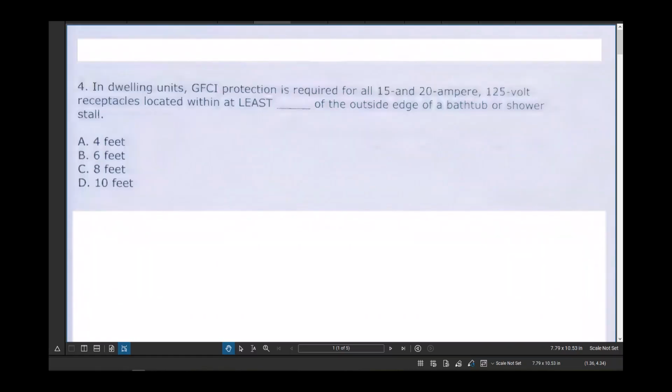Question 4. In dwelling units, GFCI protection is required for all 15 and 20 amp, 125 volt receptacles located within at least A, 4 feet, B, 6 feet, C, 8 feet, D, 10 feet of the outside edge of the bathtub or shower stall. The keyword here is GFCI, so we start our navigation from GFCI protection. Then consider the outside edge of the bathtub or shower stall, and we're looking for dwelling unit.